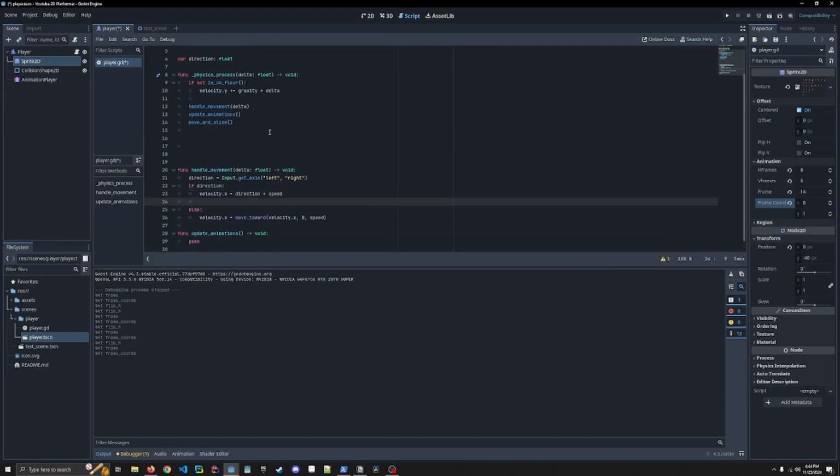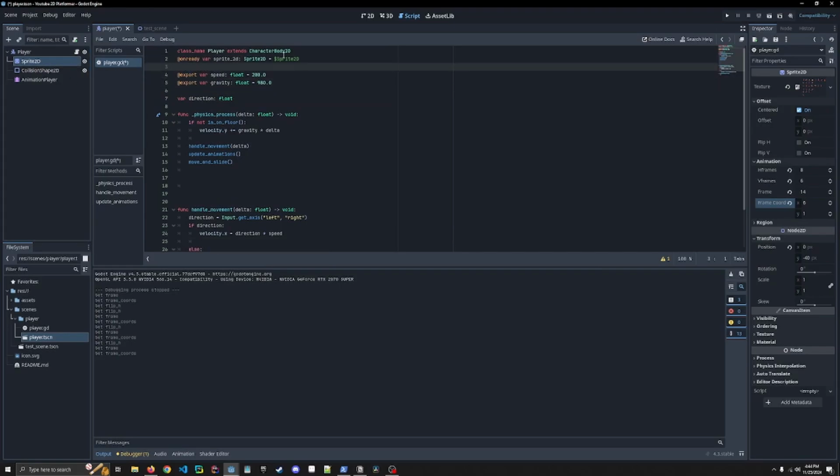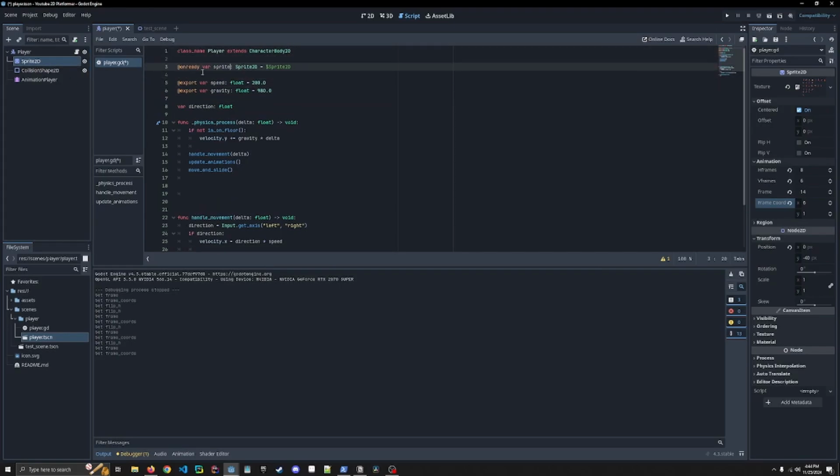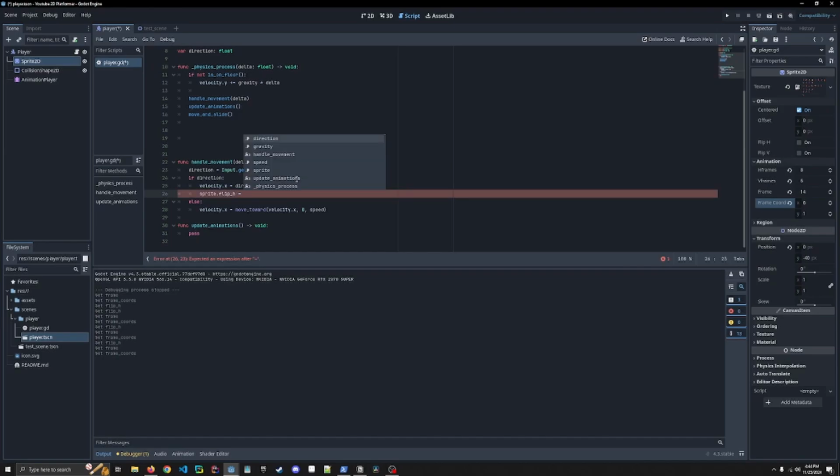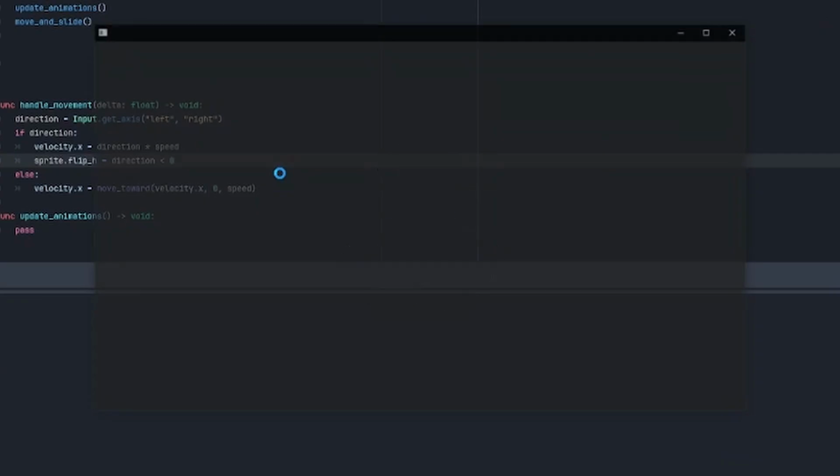So we're going to, first of all, bring in our player sprite as an onReady variable. I'm just going to get rid of the 2D at the end of it, and I'm going to reference sprite flip h, where -1 is false and 1 is true. So we're going to do direction is less than 0. Sorry, this is going to reference left as -1. So if the direction is -1, this will be true. We will flip horizontally.